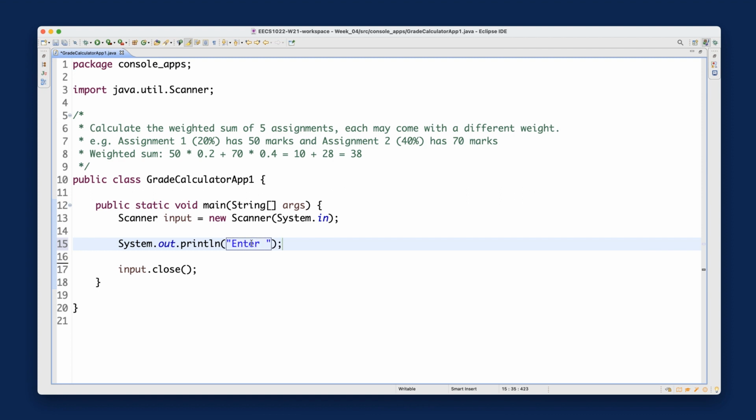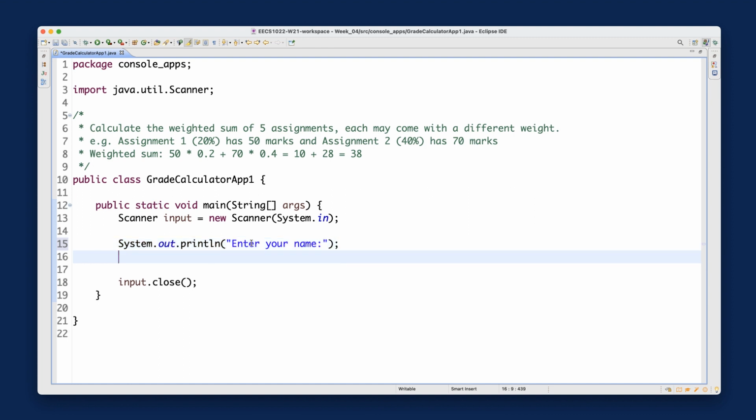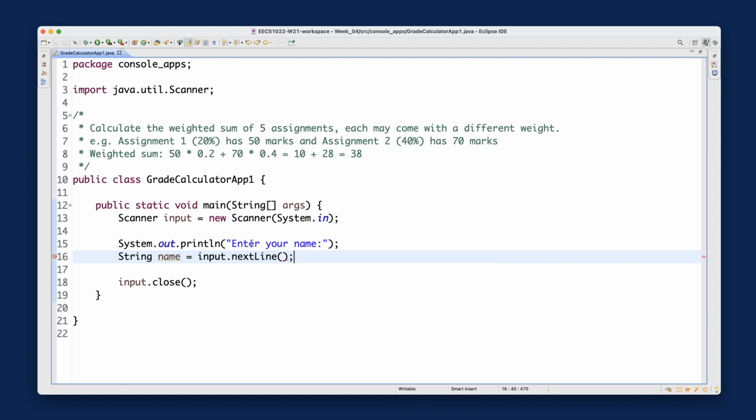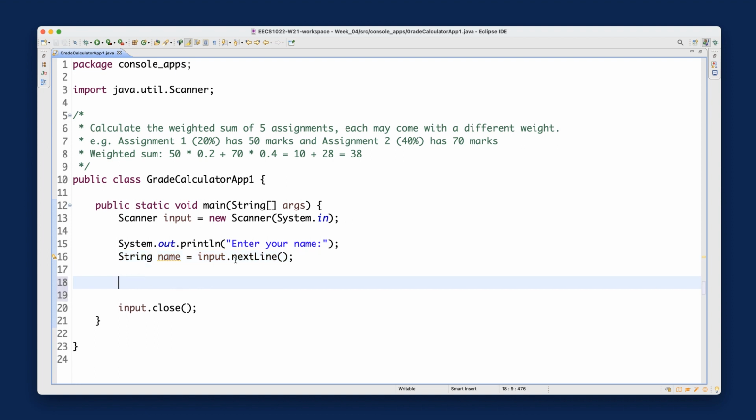Let's say "Enter your name" over here. And then we can say input, string name is assigned to input dot next line. Just get the user's name, some students, right? And then we can actually use this name later in the prompt messages just to make the app friendlier to use.